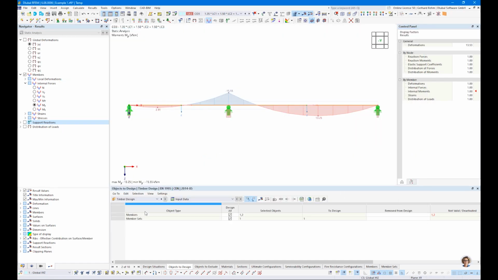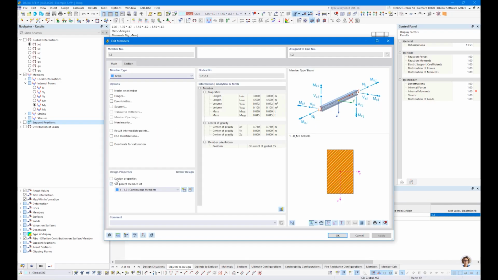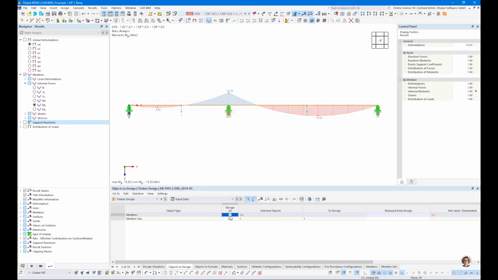Then let's go back to the design here on the bottom, for timber design, input data. As you see, member 1 and 2 get invalid because we do not have any design properties on them anymore. That's why we deactivated them, and we want to check only member set 1. Okay, so that's it for the input, and we can simply start the analysis.